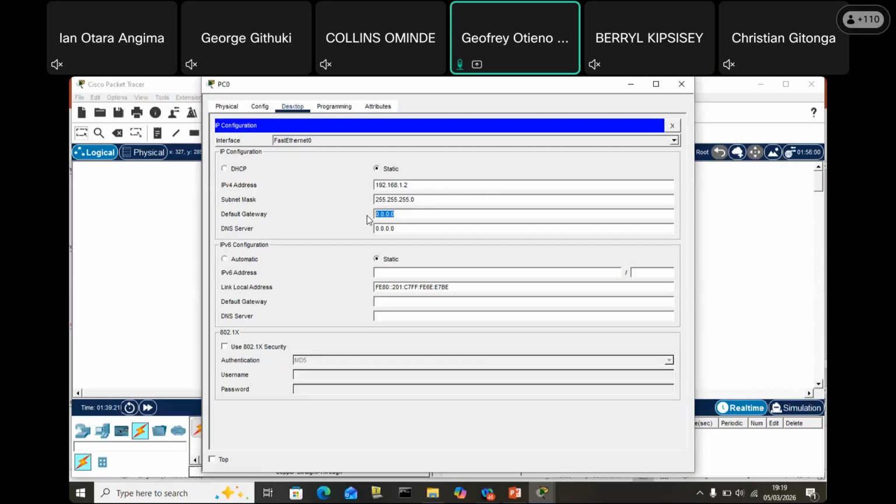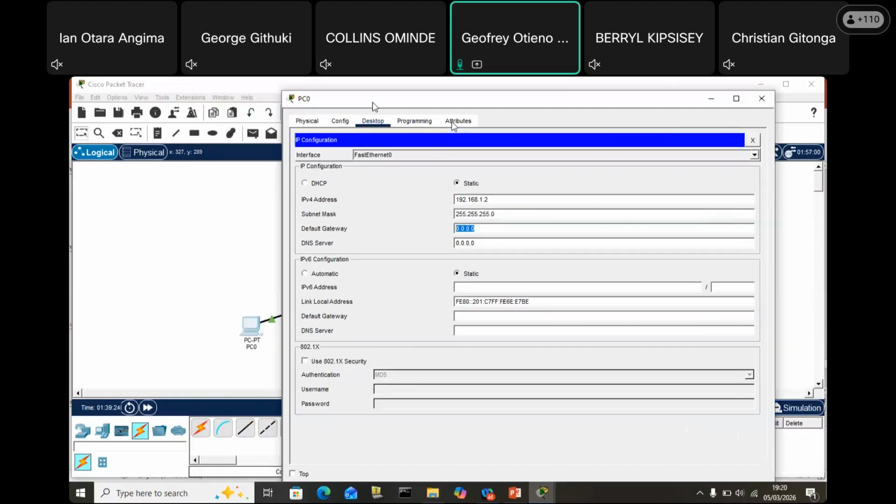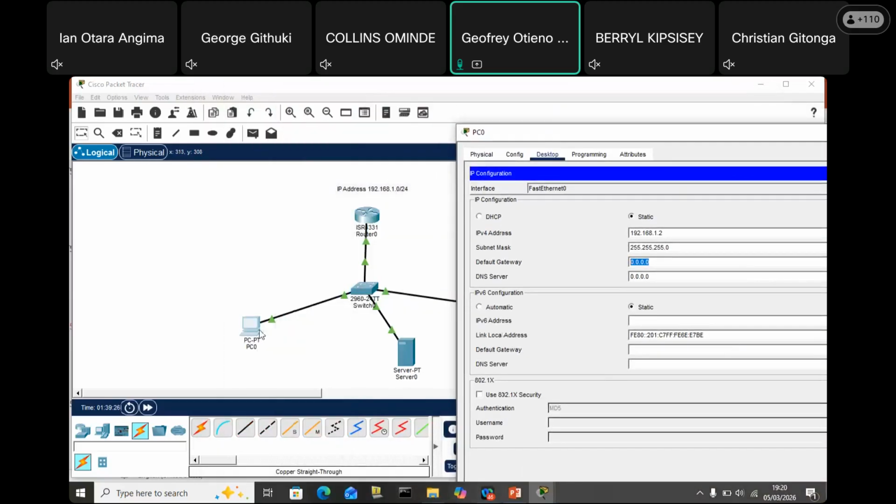Default gateway: I want to link this PC of mine with this router, and that's why I'm setting the default gateway. The default gateway will be the IP address of this interface. It will be the same on all devices because we are all under one umbrella, this router. So you must have the default gateway of this router in all these devices. The only way these devices will be communicating is through the router.